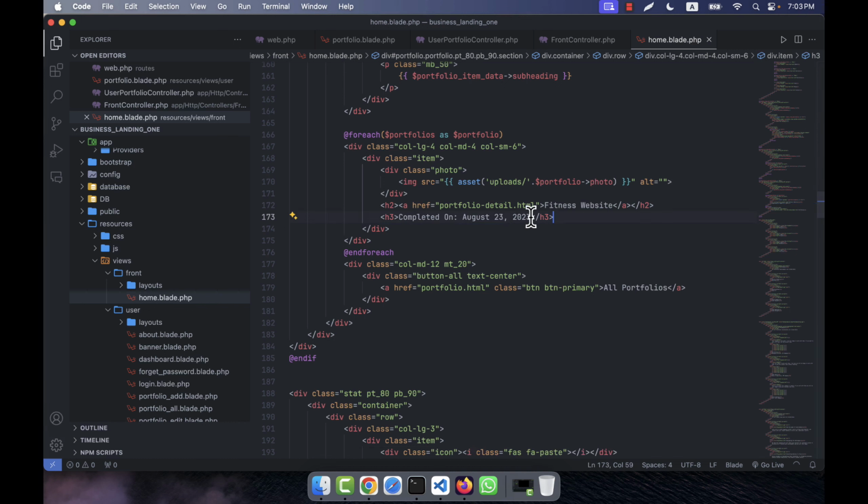Category not needed, I am going to remove it. And this is the fitness website, is actually the name. So here I can use the name, that is portfolio of name. And another one is portfolio end date. Here completed on means here it will be end date, the project end date.